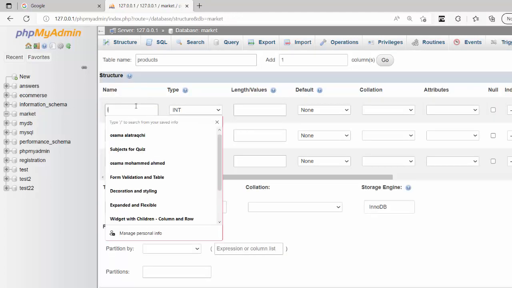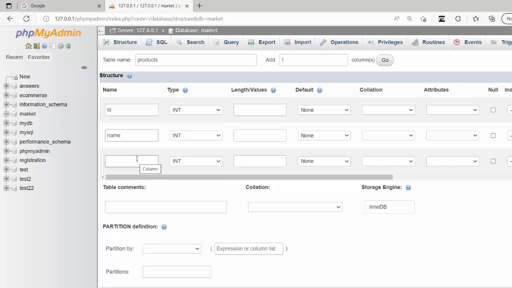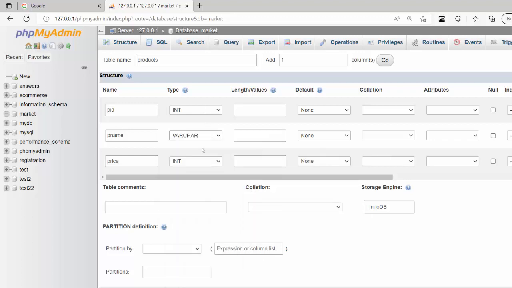So here it should have the ID of the table, and also the name for the product, or you can name it anything. Of course, you can say P name, for example, product name. Here you can say PID as you like, and here price. The PID should be integer, which means number. P name, you can make it varchar, and the length is 100. And the price, you can make it just integer. Integer by default will be 11, so you don't need to add anything here.